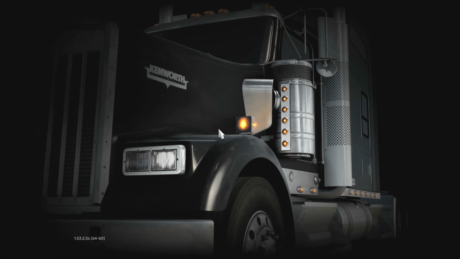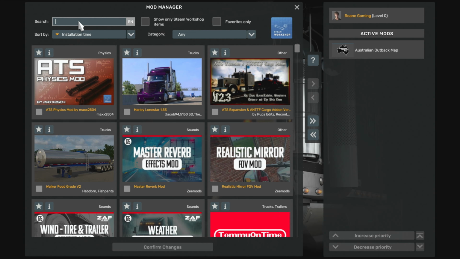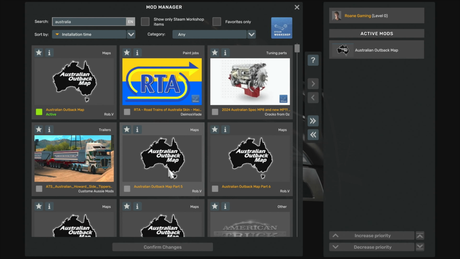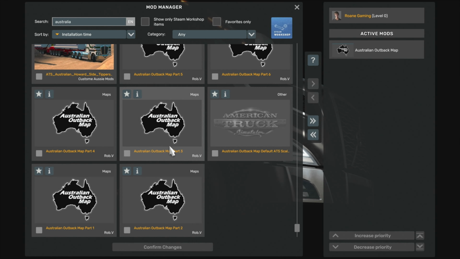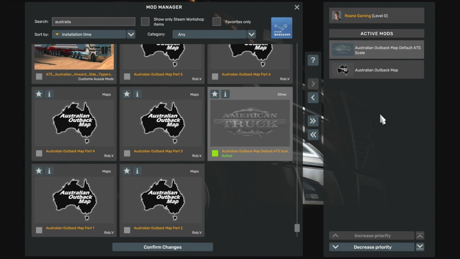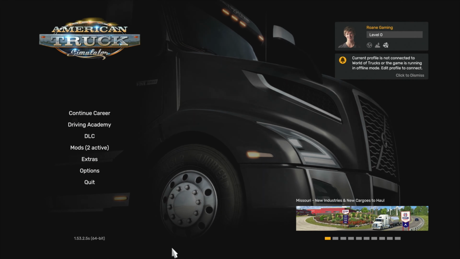We're going to add that scale that we just saw, which we've already put in there. So we go Australia. And as you can see, I've still got the old parts in here. We don't want any of them. We want this one here where it says Australian Outback Default ATS Scale. We want to add that. And that goes above the Australian Outback Map, like so. And we confirm the changes.